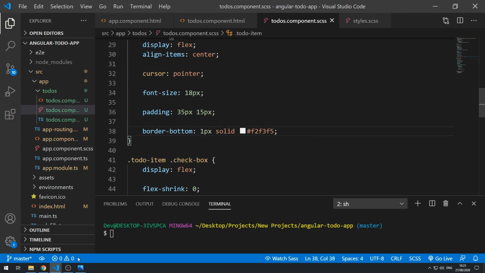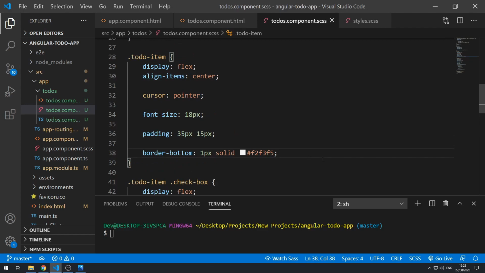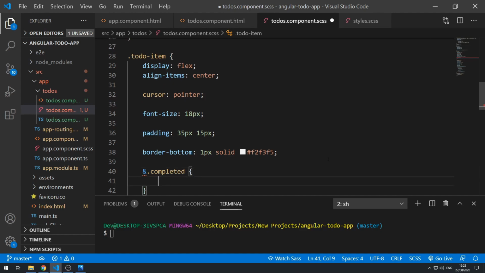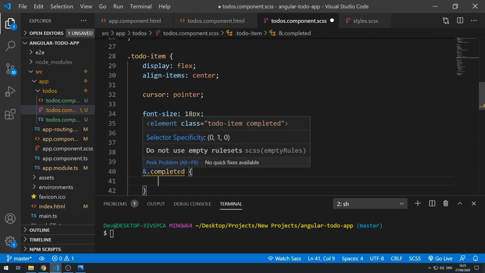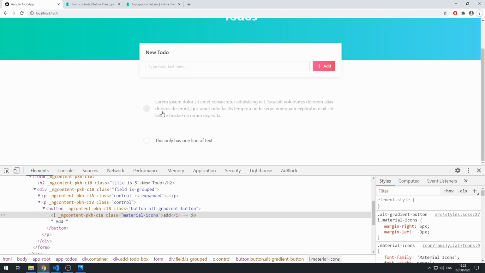and first of all, let's look at the design here. When a to-do item is completed, the text has gone gray. So let's style that here. Let's go .to-do-item.completed. So when that element has the class of to-do item and completed, then we will set the color to #AAA. Okay, let's go back to the application. Okay, and now that has a gray text color.